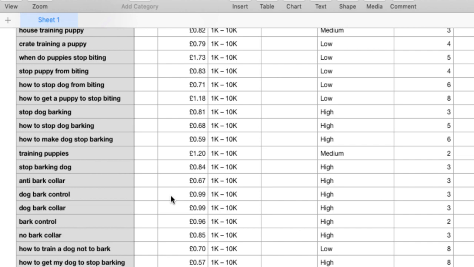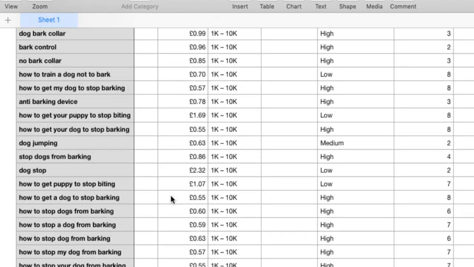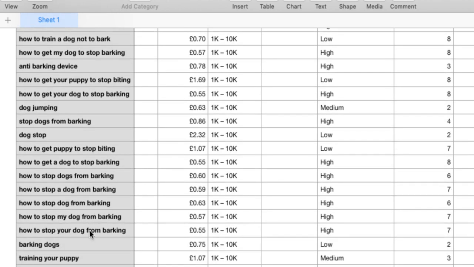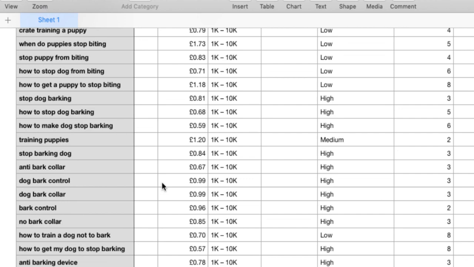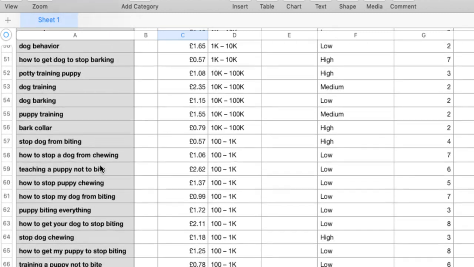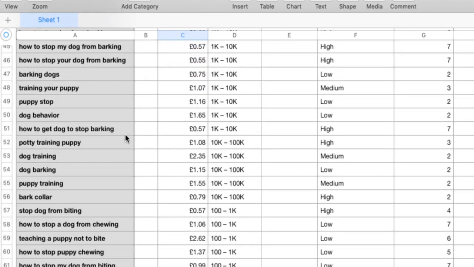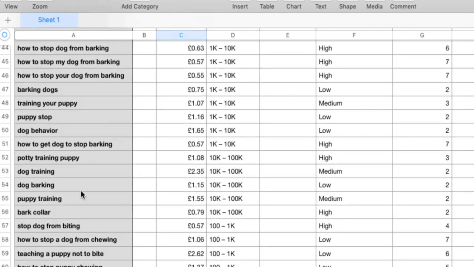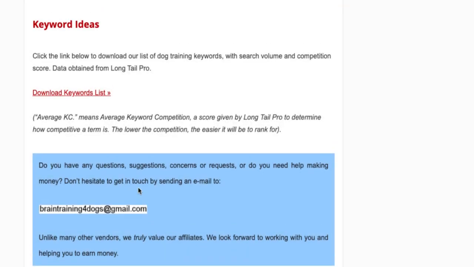But the way that you could use this for free traffic is, if you wanted to make articles or videos based on this topic, you could use these keywords to decide what you're going to make articles or videos on. So it's a very useful resource, even if you're not going to do paid traffic initially. You can say, I want to make a video on how to get my puppy to stop biting, and then make that video and post it back to this particular offer. So these keyword resources are always very useful. And then there's a contact there for Brain Training for Dogs.